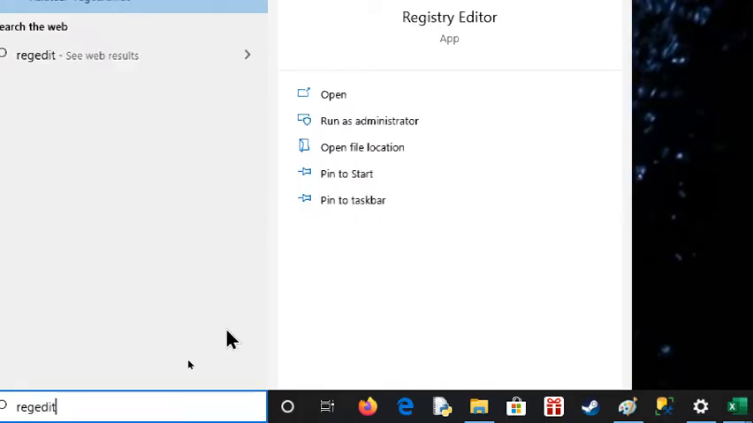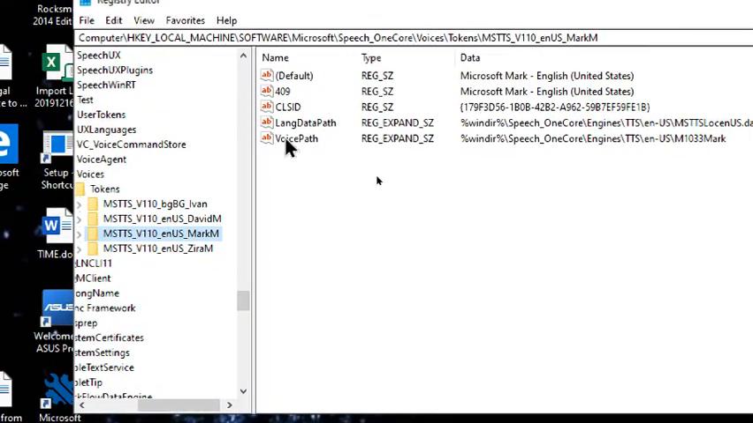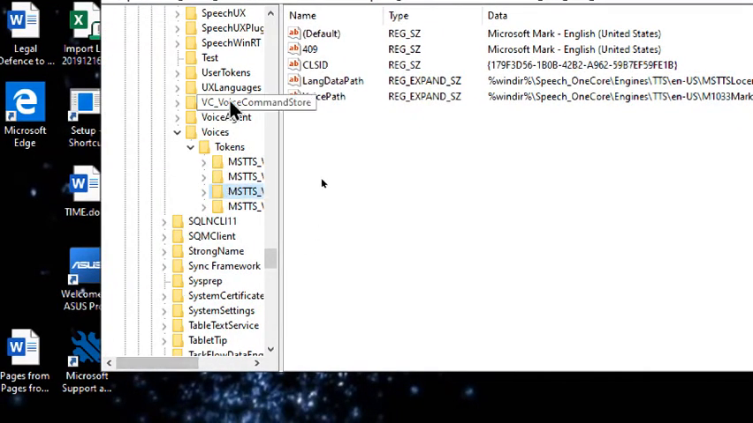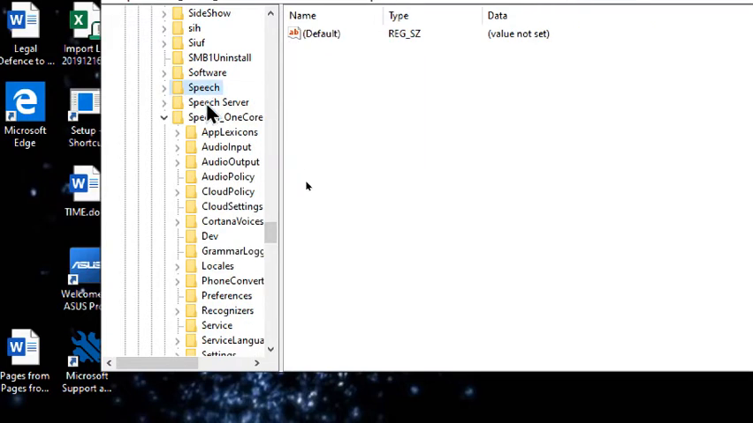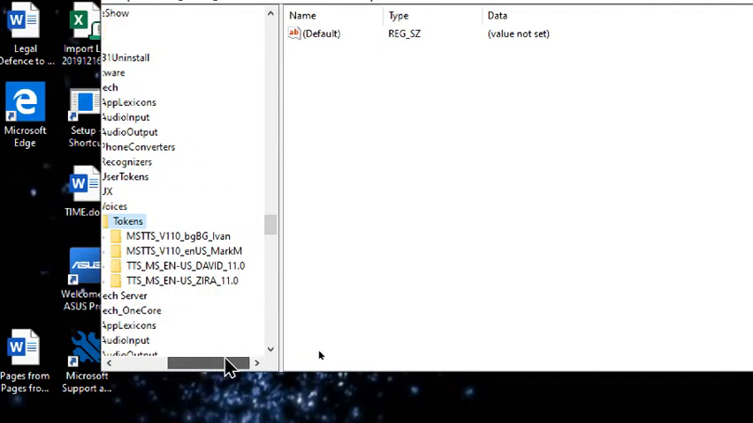registry edit, reg edit. So I'm gonna open this now, say yes, and what this effectively is doing is under speech, just speech, not one core, but just speech. I'm gonna come back up here. It should have added under here speech, not the one core, but under speech, and then voices, and then tokens. As you see now, it's added also mark. So actually this works for us. Let me zoom out.